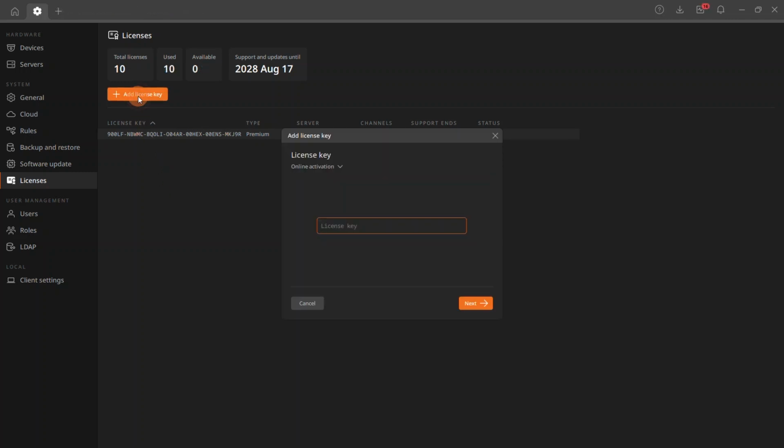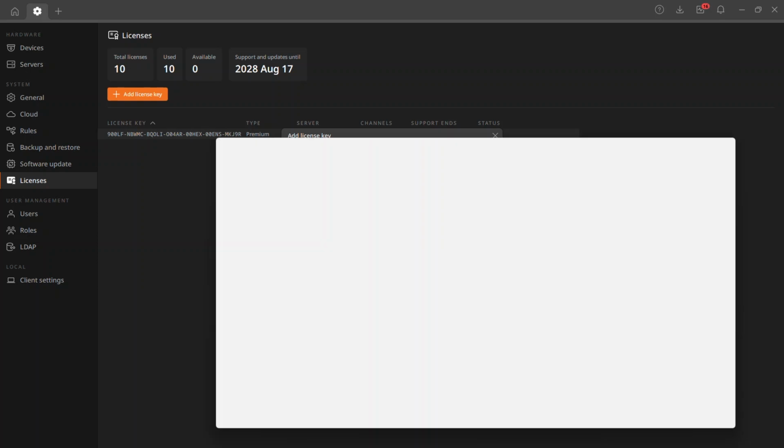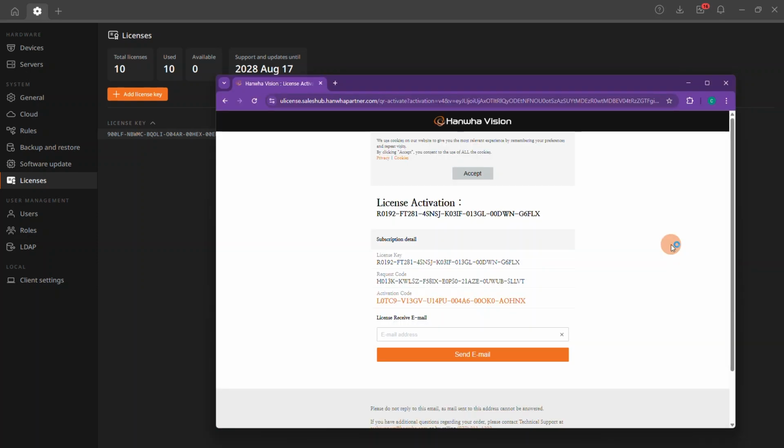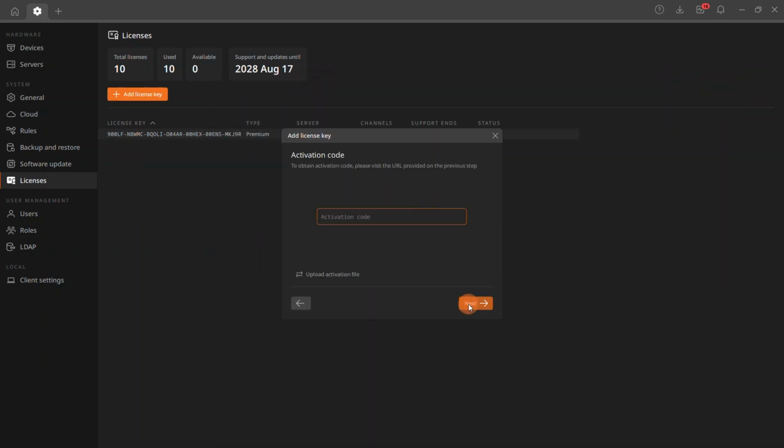If your system is not connected to the internet, select Offline Activation and click Next. You can manually get an activation code by scanning the QR code or copying the URL that appears on the screen. Enter the activation code to register your license.